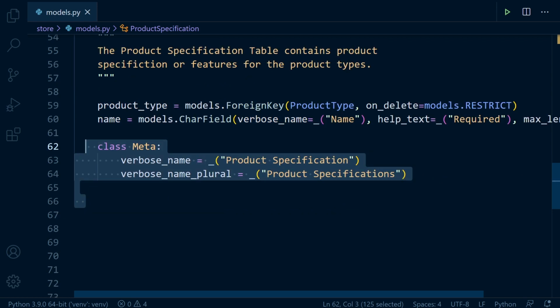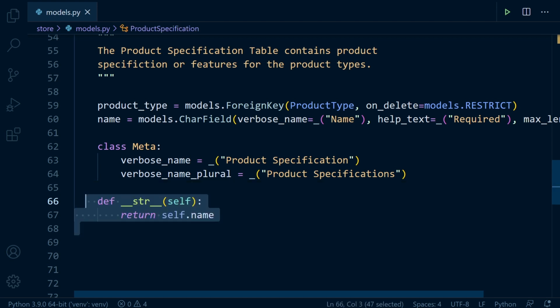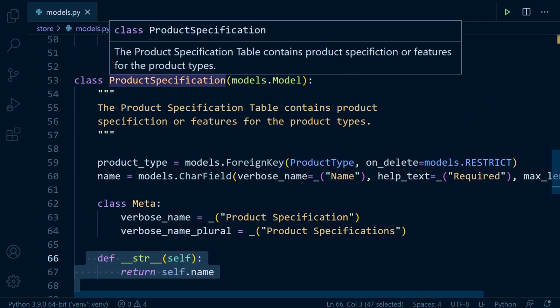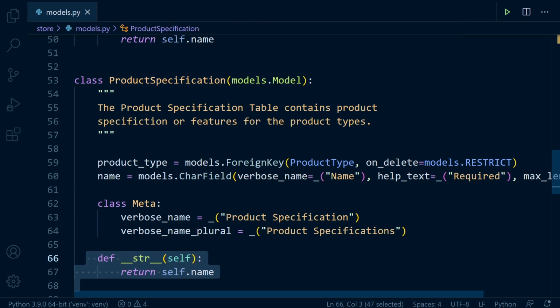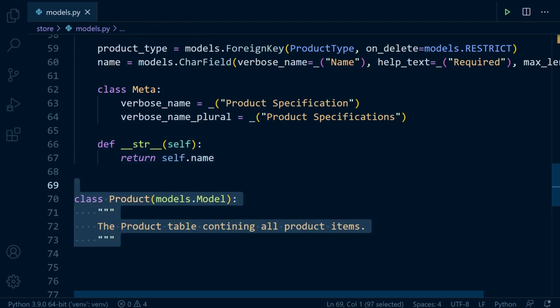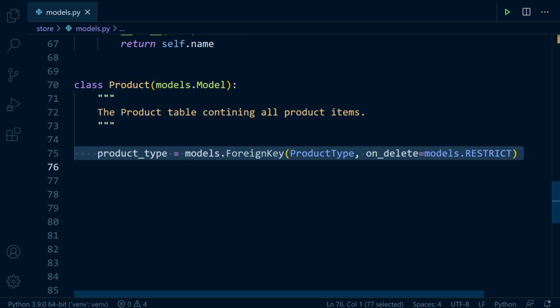Now we've got the class Meta as per normal, the verbose name and the plural name. You can see it's slightly different. Here the class is called ProductSpecification, but I don't want that name. I want a space in between, so that allows me to enforce that using the verbose name there. Then we've got the return, and then we move on to the product table, which contains all the product items.